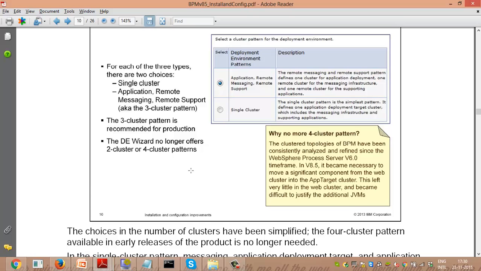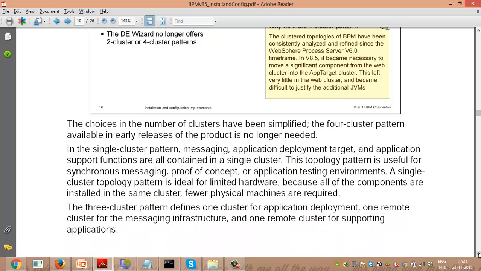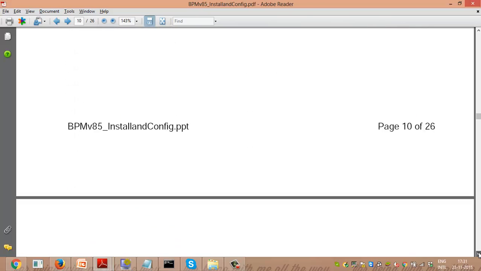The four cluster pattern is no longer supported in version 8.5 because this left very little in the web cluster and it became difficult to justify the additional JVM. So they thought the two cluster or four cluster patterns were no longer needed, so they removed this choice. If you want to understand more, we only have three cluster and single cluster pattern. They have removed the two cluster and four cluster patterns.